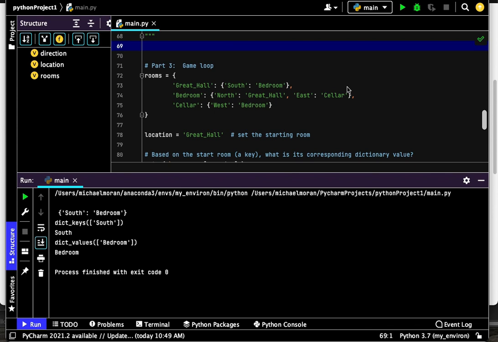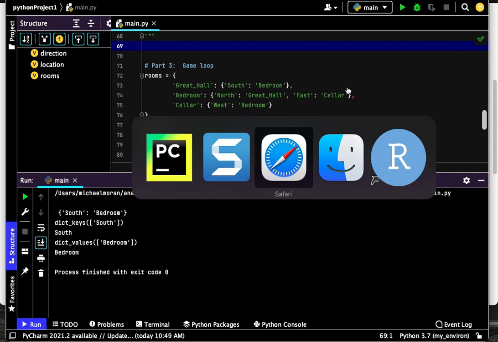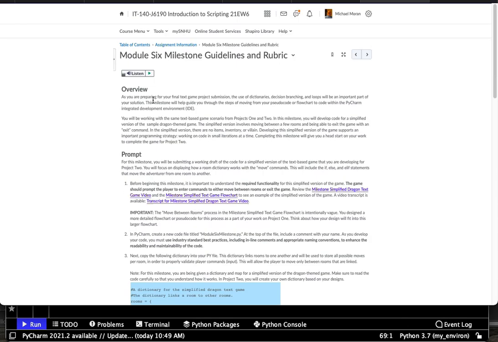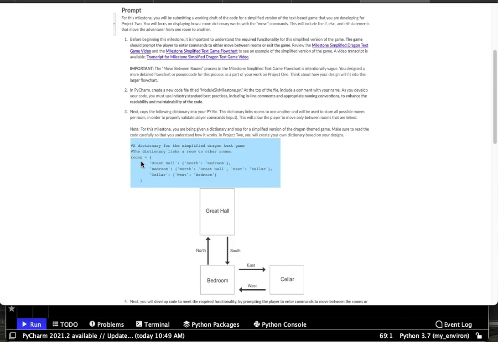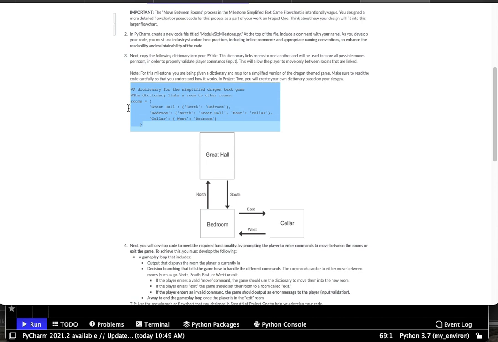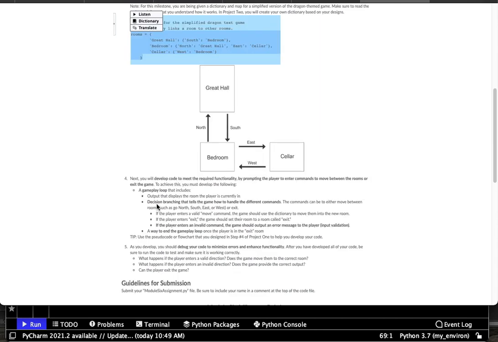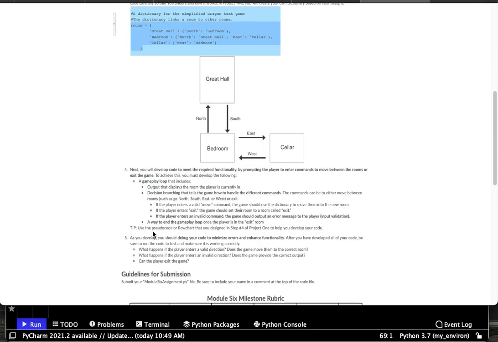Today I'm going to talk about the Module 6 milestone, which is discussed here in Module 6, obviously. And we're going to start with the dictionary, and then we're going to talk about the game loop, because you have to create one of those for your assignment. There's the game loop, okay? So I'll help get you started on that.